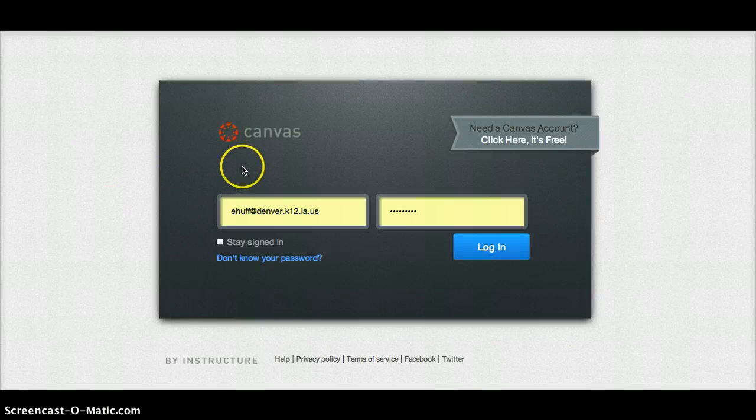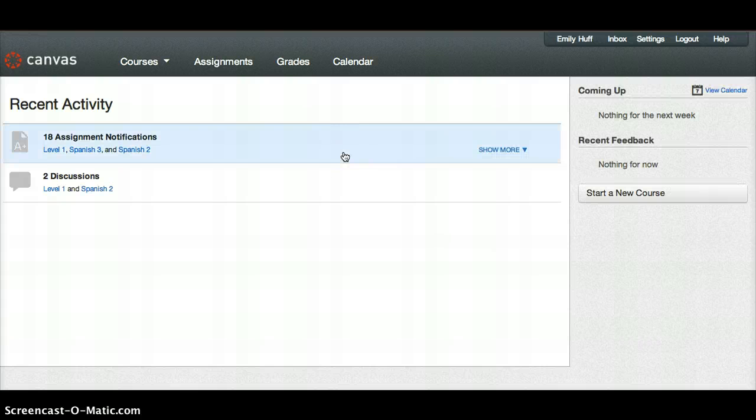This is going to be a quick 3-minute tutorial on Canvas, hopefully. I'm not going to go into the account setup part of Canvas because if you're viewing this video, it's assumed that you've already gotten into it. But you go to the website for Canvas and you log in. And it'll bring you to your home page.